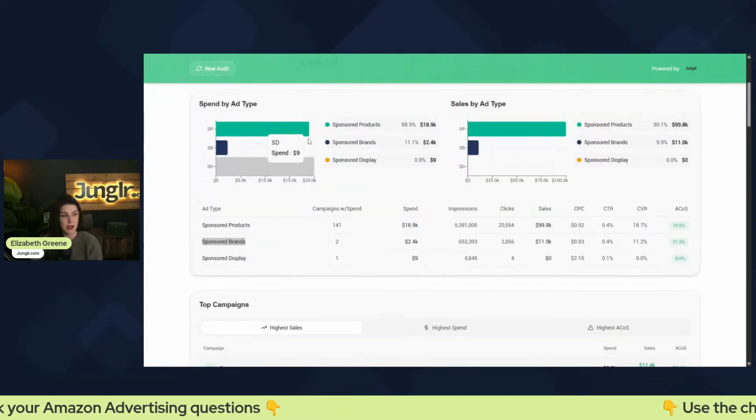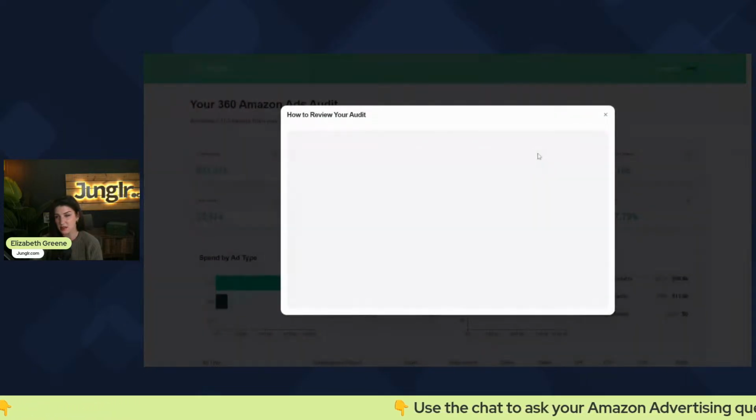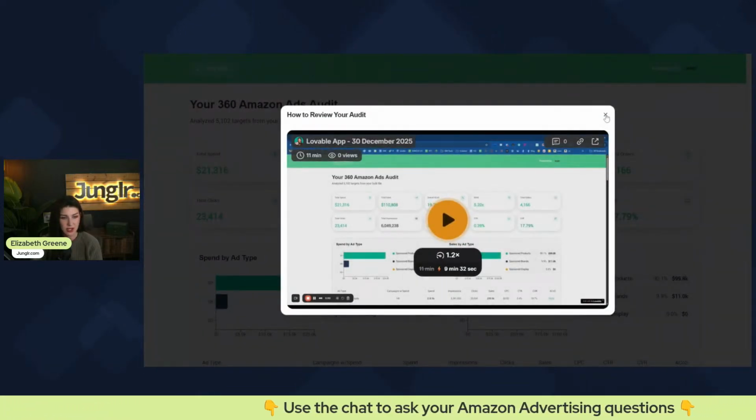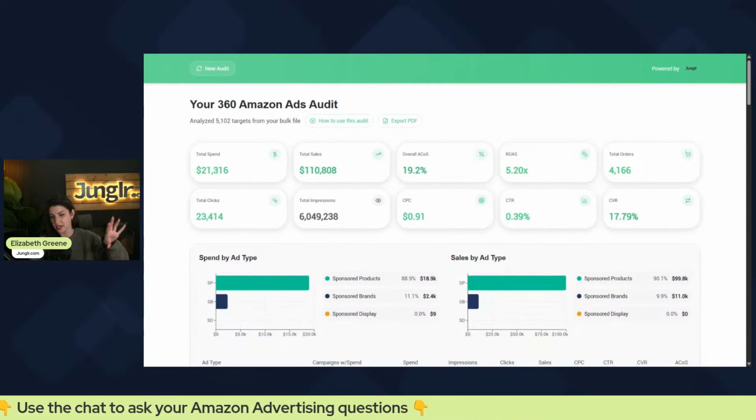Also, pro tip here is there's this how to use this audit. I did create a video going through how I would recommend using this to create a breakdown, which I have found to be very helpful. So again, lots more ideas.